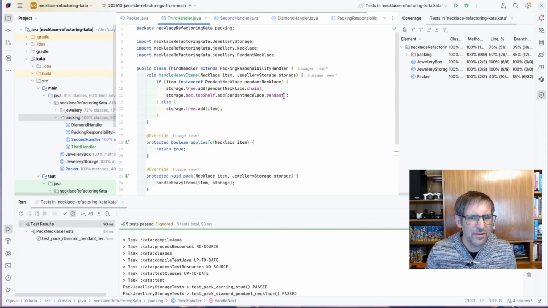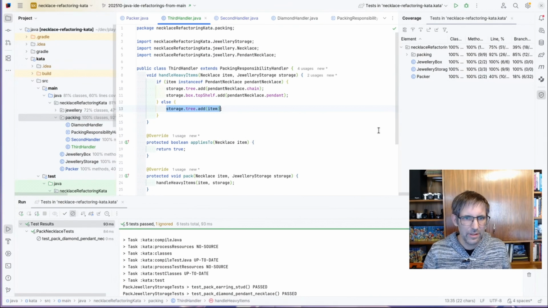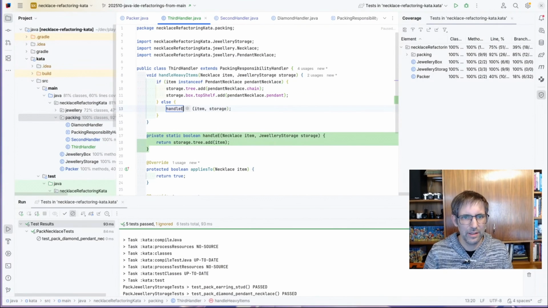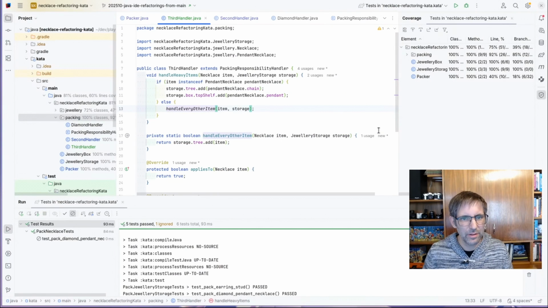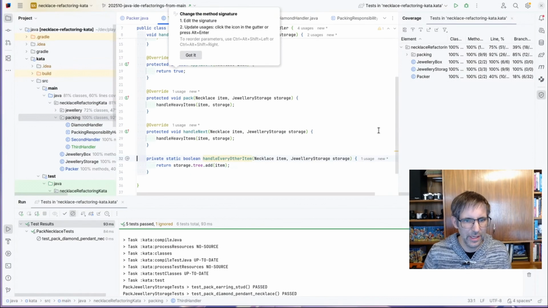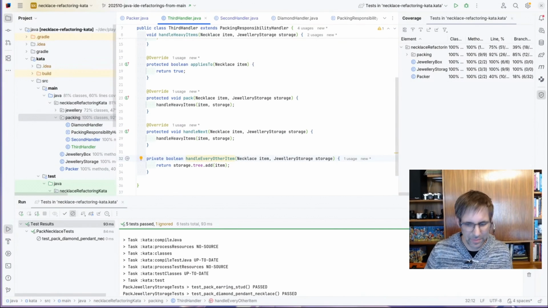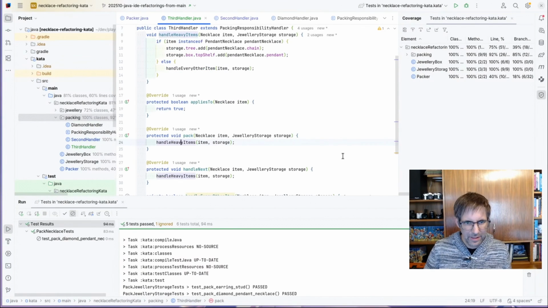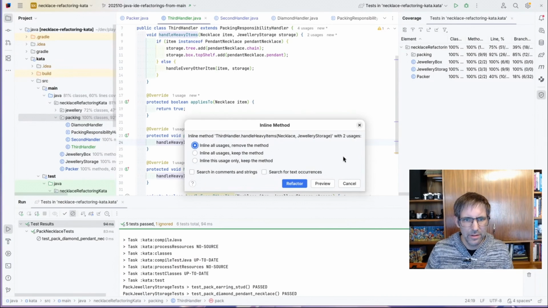And now it's getting interesting again. I can extract another method here and just call this handle every other item. And I do not want to replace all of them. I'm gonna just move this out of the way to the bottom here, and already I'm gonna remove the static because it bothers me that all of those are static. Since the tests are still green, I can now inline this method here.